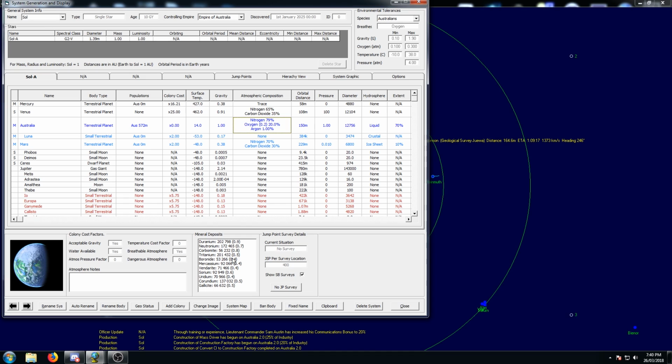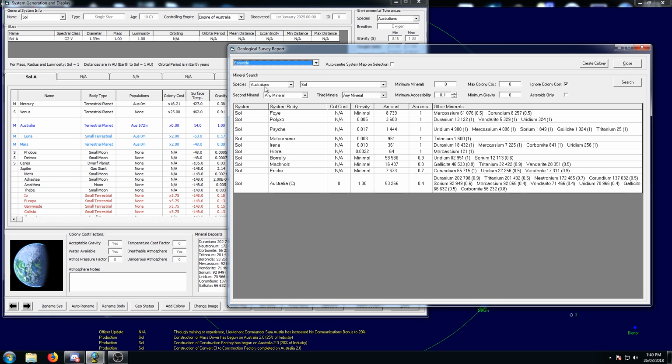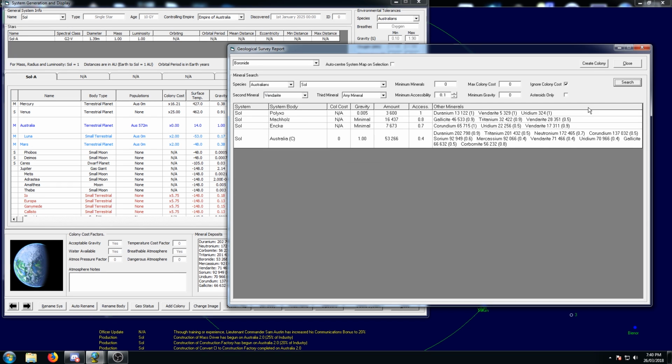So, what do we need? Well, we need boronite, because we don't have a deposit yet. Okay. Well, let's go have a look at our boronite. So, we'll switch to boronite. And we can also focus only, so we want boronite, but we also want vendorite. Okay, so there we go. We have 4 bodies that have boronite and vendorite. One of them is Australia, but we have 3.